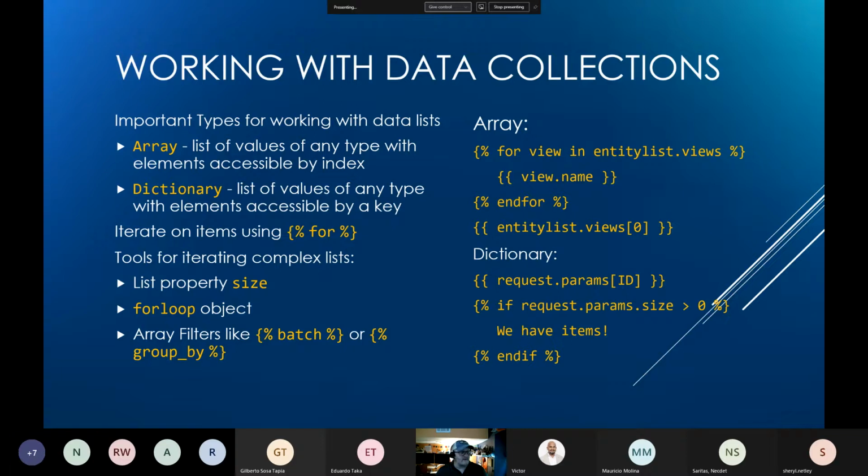The Liquid language offers two different types of objects for dealing with data, and they're very similar, but there's some distinct reasons for using one versus the other. One's called an array and the other one's called a dictionary. They're just lists of items. So when I'm in Liquid and I'm iterating on items, we're iterating on lists of data. And the array allows us to access data in a loop, but also by index, by position.